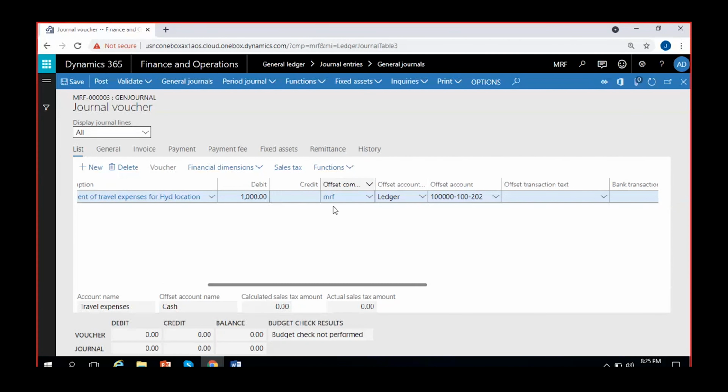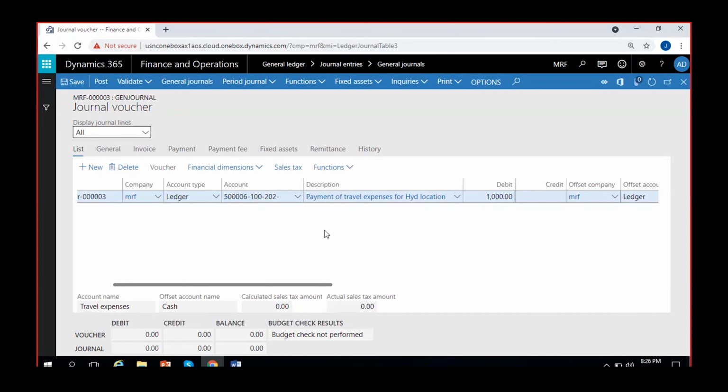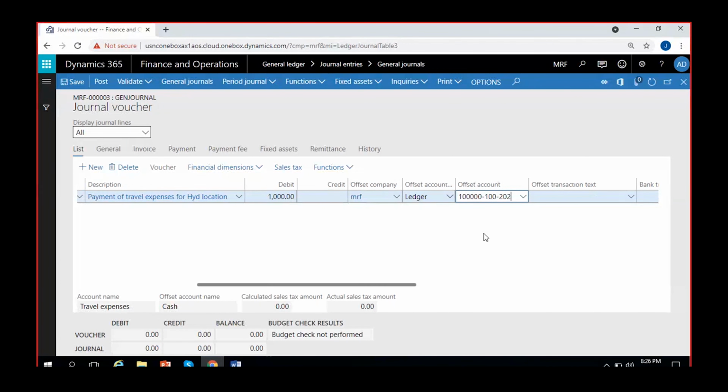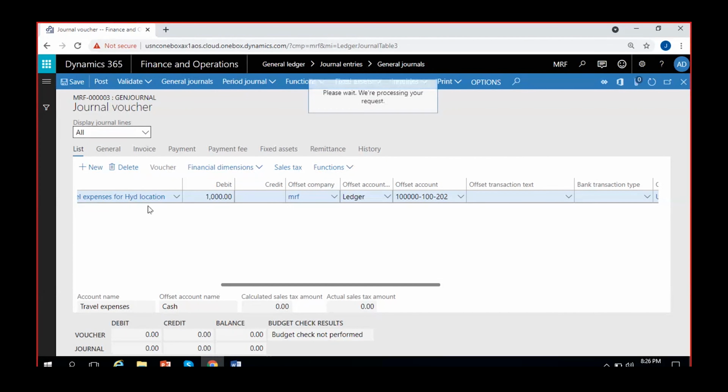Then the offset company is also MRF only, because I'm doing the transaction for my company only. For both the main account as well as the offset account, the company will be MRF. So I have selected one ledger account here and another ledger account here. Now I can save this. You don't have to save this; you can normally post it, but I'm just saving it.